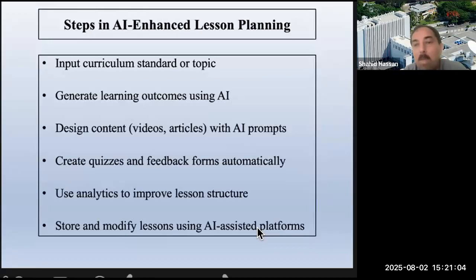This is where the TPACK framework becomes vital. It helps with the steps in an AI-assisted lesson plan. Now I'm not demonstrating, but I have good news: everything is put together with your keywords. Use an AI platform, right? There are two available. So put in your keywords, and within a minute, your lesson plan will be ready.